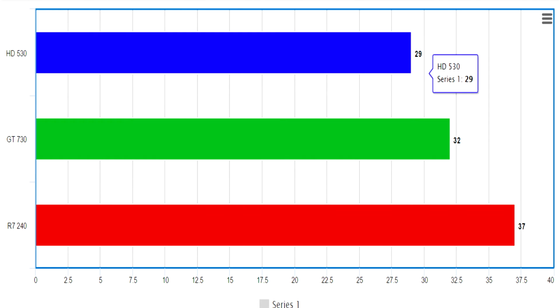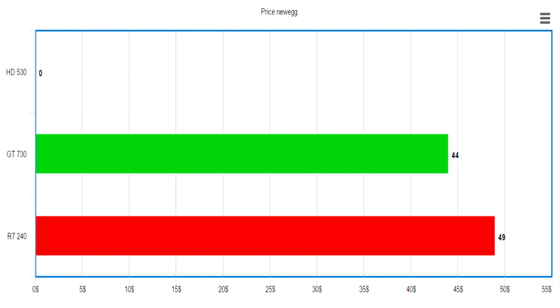Here comes the interesting part, GTA 5 in-game performance, 720p low. In this case the R7240 gets 37fps, the GT730 32fps and the HD530 29fps, all playable frame rates for a cheap graphics card.